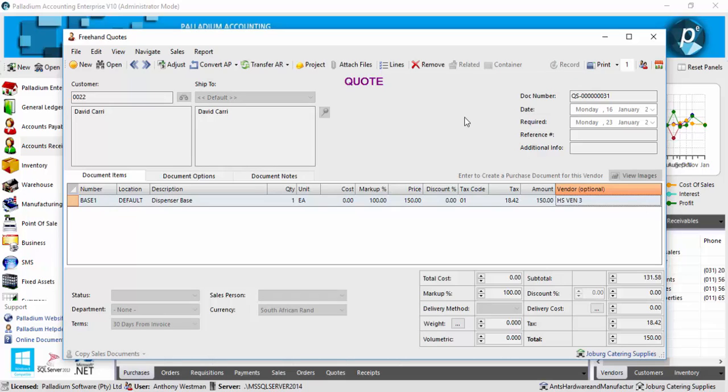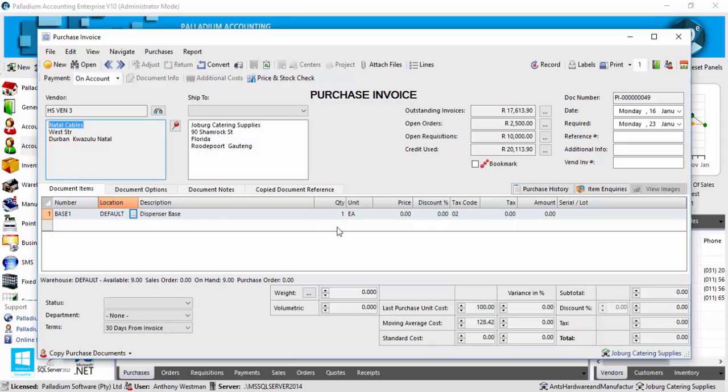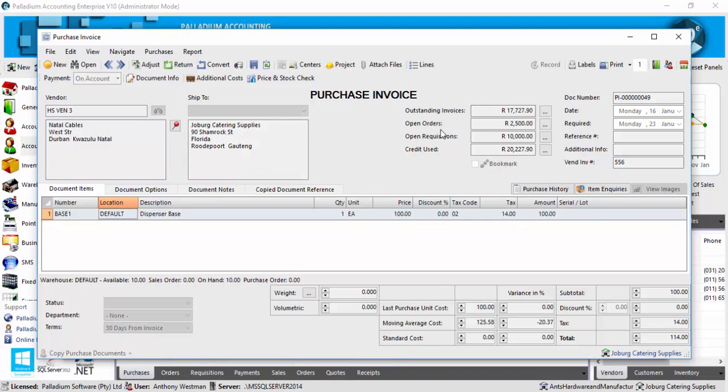But if a client comes back to us and says, please convert this to an order, what we can do first is we can use this button here that says Convert AP, which means convert accounts payable. So we can transfer this to any purchase document on the fly linked to this vendor. So let's go straight to purchase invoice, and it's brought it up here. It's selected our default supplier and the items that we quoted on. So we can put in the inputted price and record.